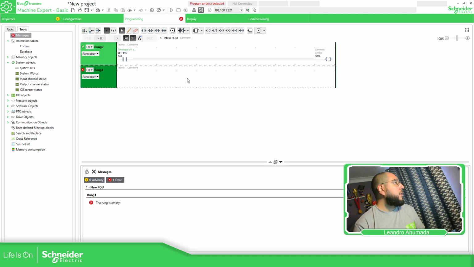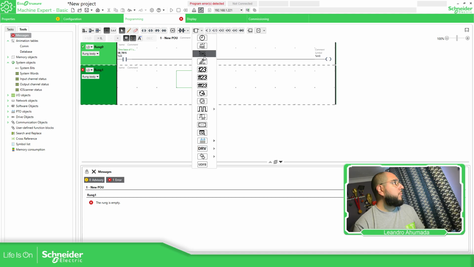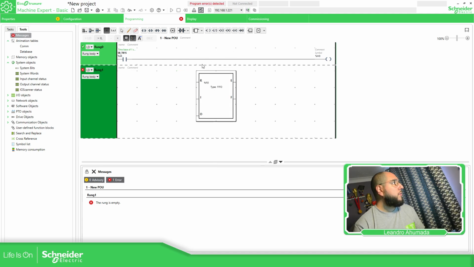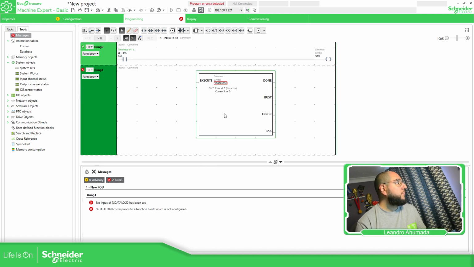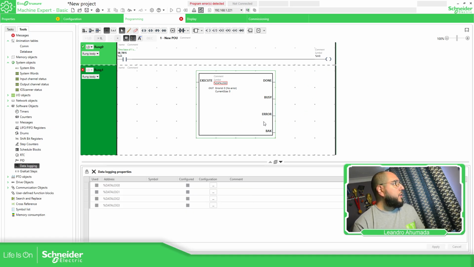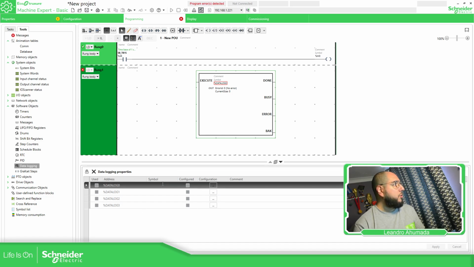I'm going to create a new one, and use this one, which is for data logging. Oops, no, it's not that one. This one, data logging. Let's place it over there. If you double click, you have the possibility here to configure. So I'm going to add, for example, here my log symbol, my log.